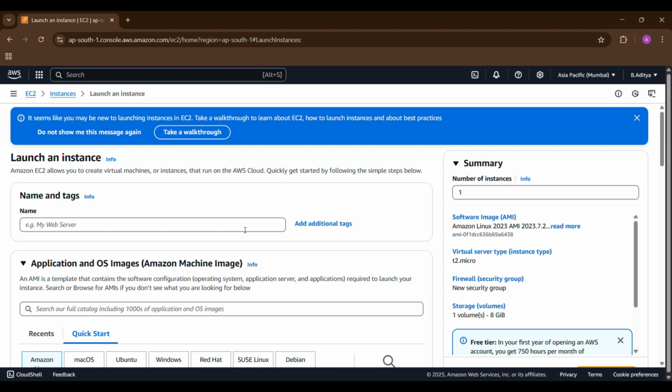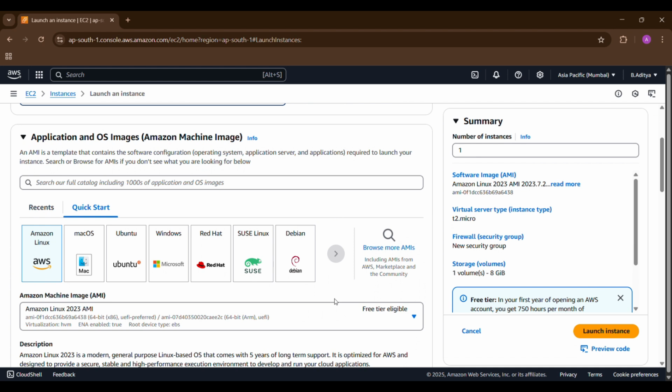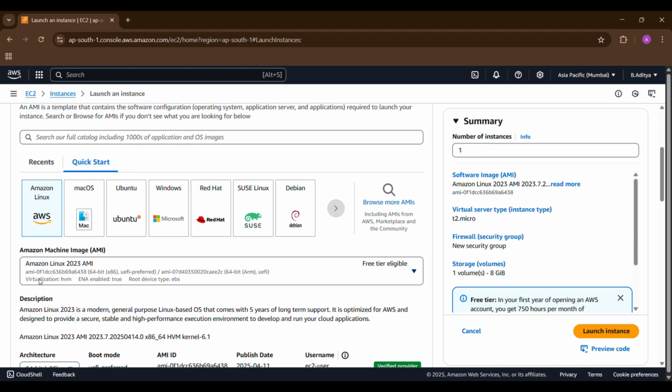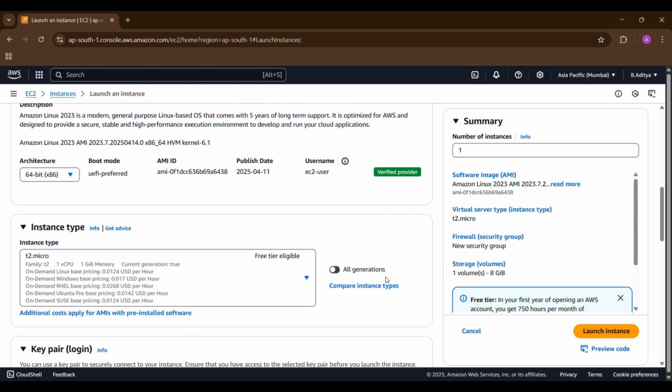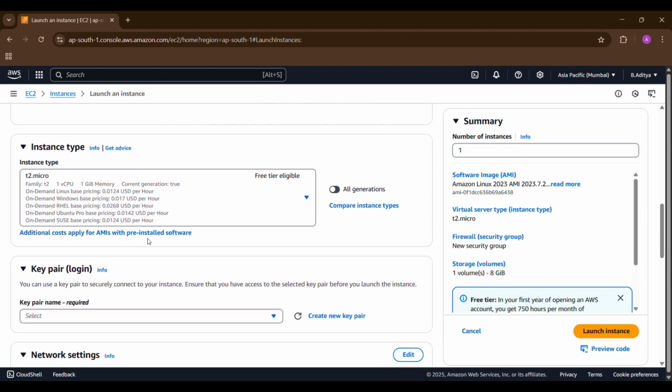First, we need to give a name for this instance. My new instance. Next, choose an Amazon Machine Image, or AMI. I'm selecting this Amazon Linux 2023 AMI, which is free tier eligible. Then choose the instance type. Make sure you select T2.micro, which is also a part of the free tier.